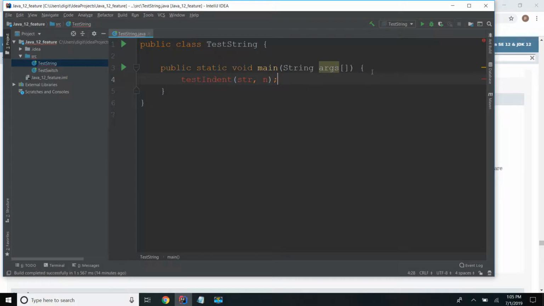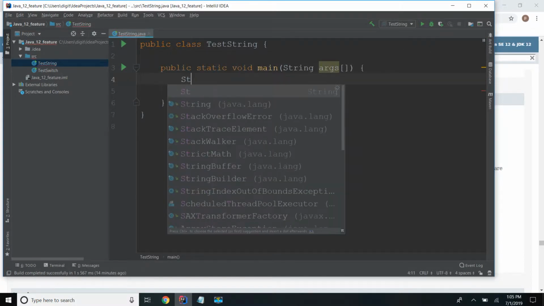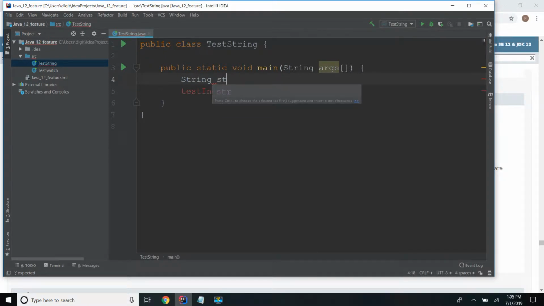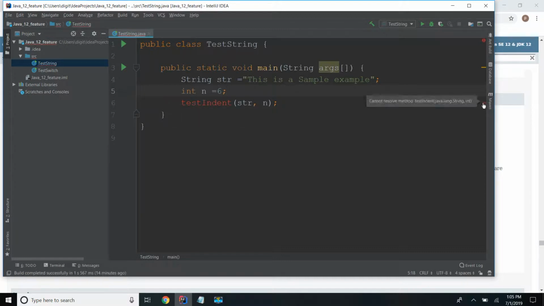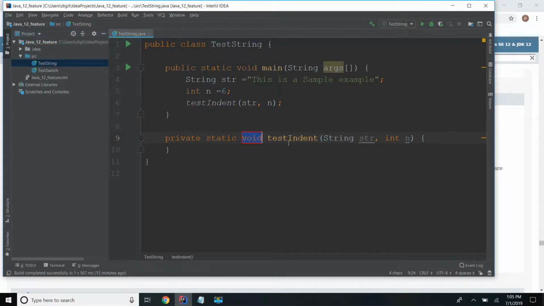I am going to define the string and n. String str equals "this is sample example", and n equals 6, so it should add 6 spaces. Now it's showing an error because there is no method. I'm going to create that method.